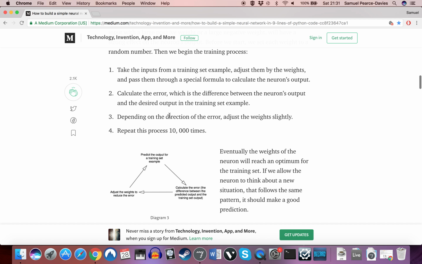And then depending on what direction the error was and how much it was, we will adjust the weights. But we'll only adjust them by a little bit, and then we'll repeat it 10,000 times. So over those 10,000 iterations, the neuron will get to a stage where it's very close to getting the right value every single time, which is exactly what we want. So as it says here, yeah, the weights will reach an optimum for the training set, so it makes a good prediction.